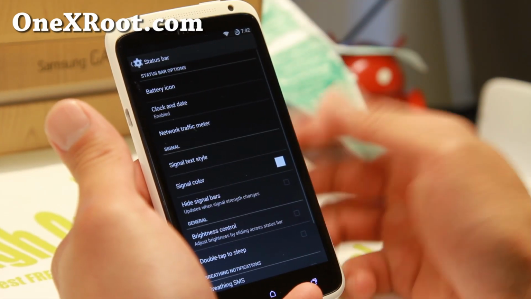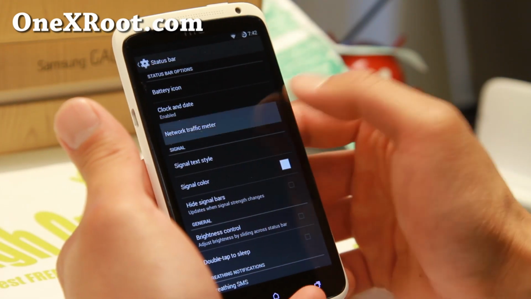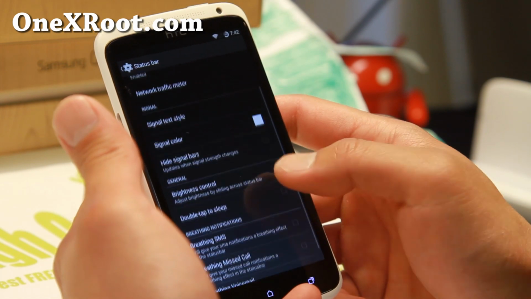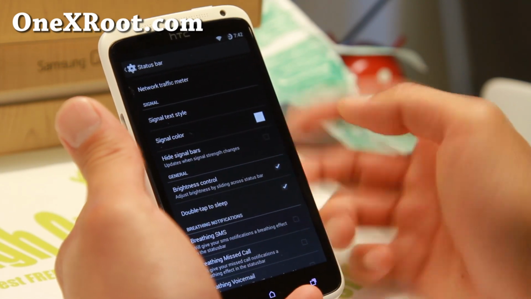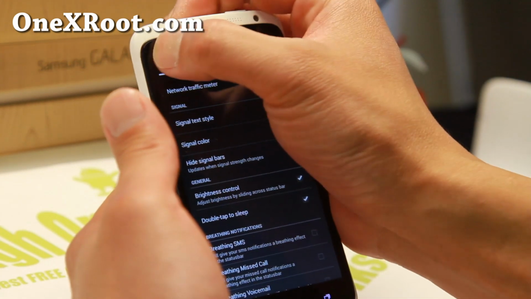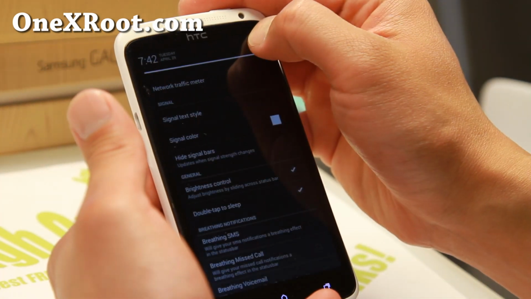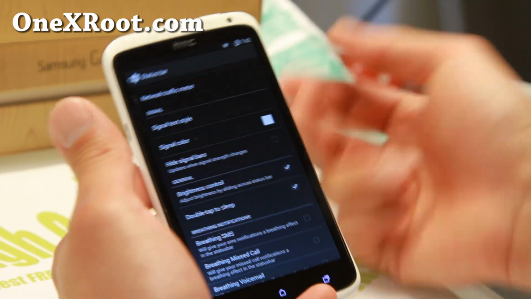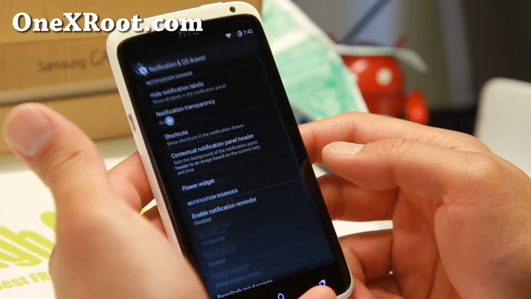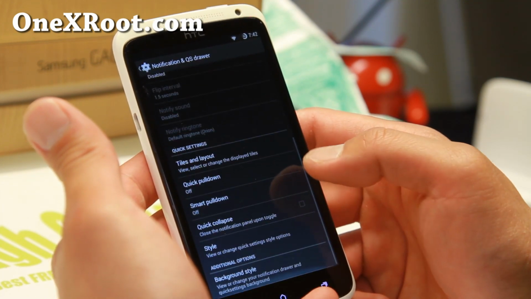Let's go through some of these: status bar, signal style, network traffic meter if you need it. That will show your network traffic. Double tap to sleep. Brightness control: you can control your brightness by holding your status bar to the right or to the left. Breathing SMS. Let's take a look at notification and QS drawer there.